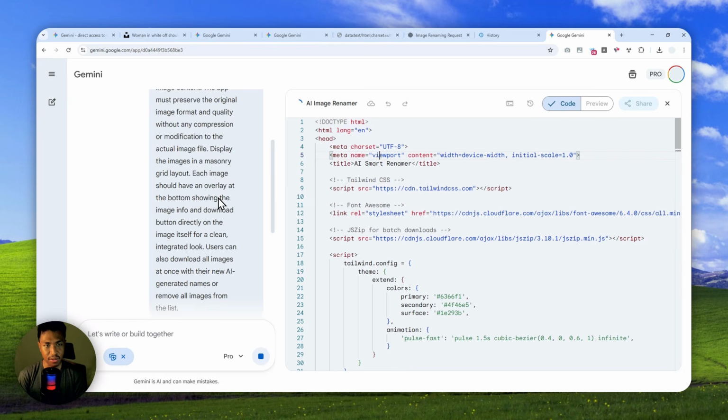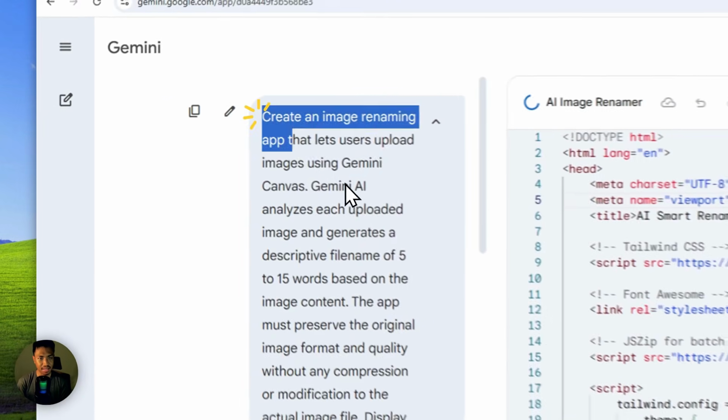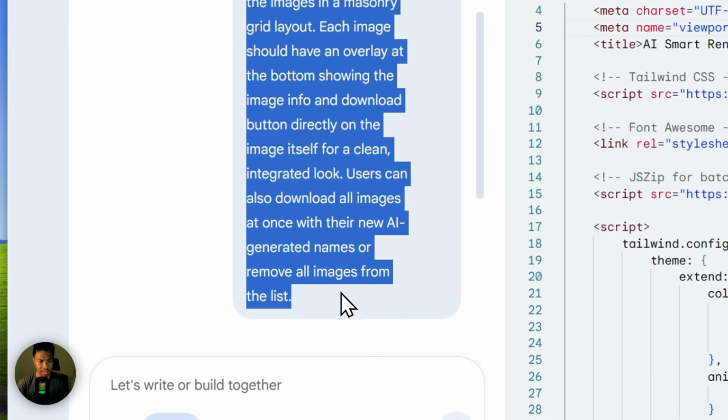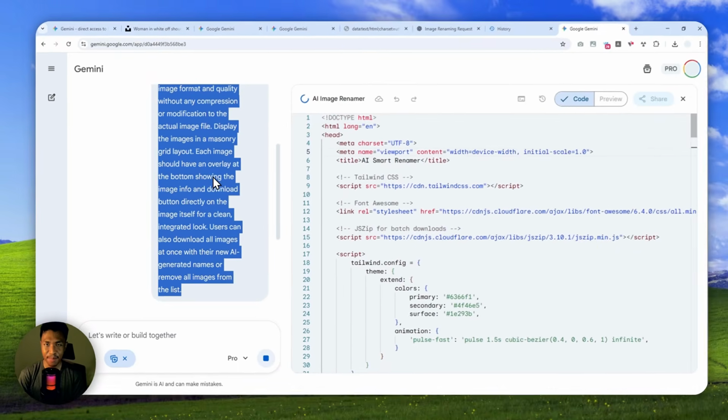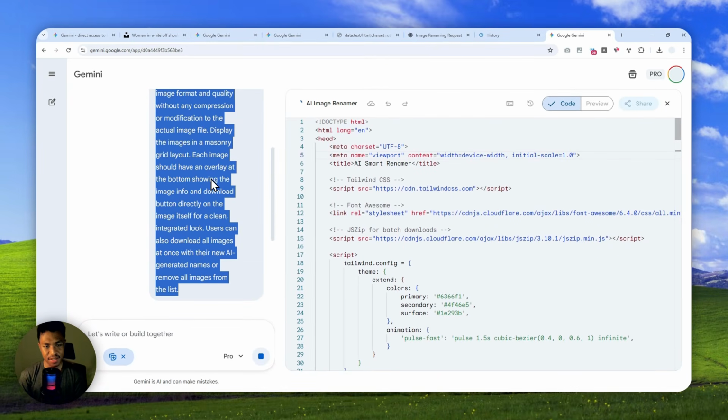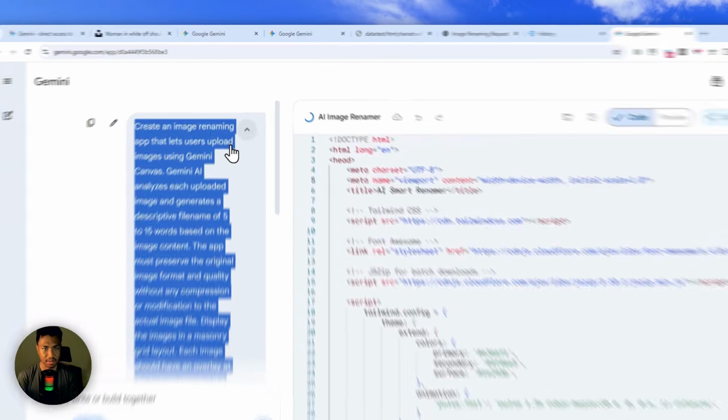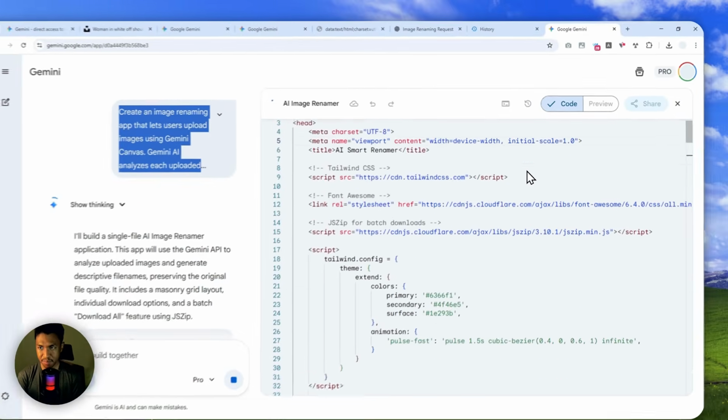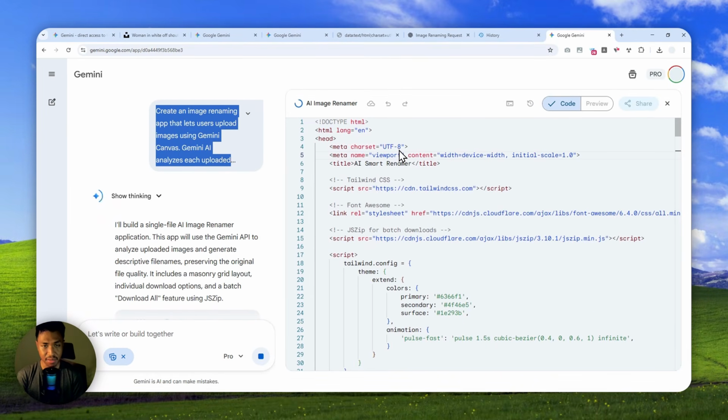Now, even though you might be using the same prompt, the UI could be a bit different, and sometimes Gemini will actually add some tiny extra features that make the app even more useful or easier to use. Okay, so just wait until it finishes and later you can start using it to rename image files in particular.